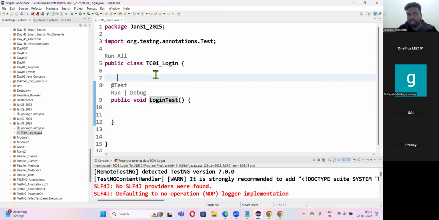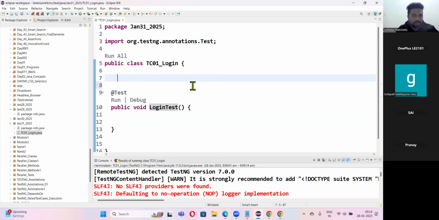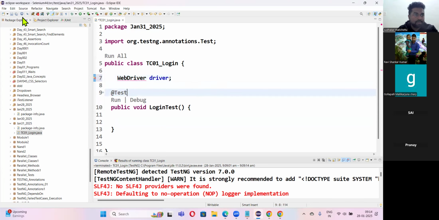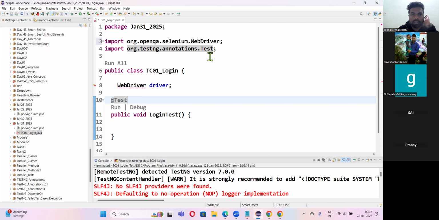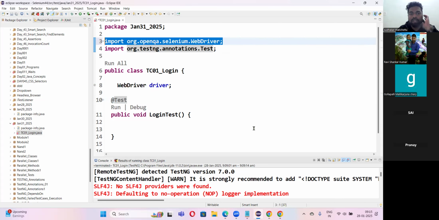So what is the first step, guys, to write your Selenium programs? Declare the WebDriver. Declaration of the WebDriver object. So WebDriver. The first four steps are common. Now what do I have to do? I have to import the WebDriver supporting library. So let me click on import WebDriver. The supporting library got imported.